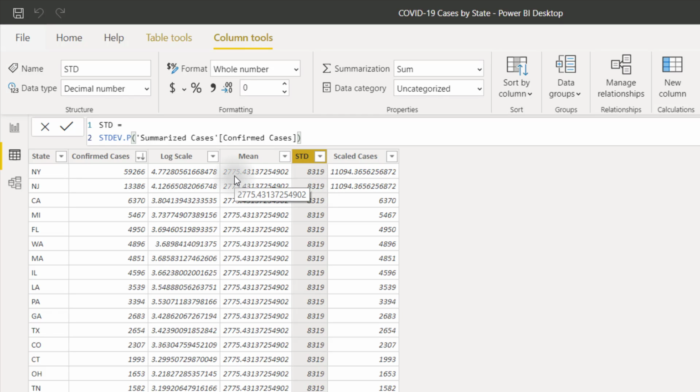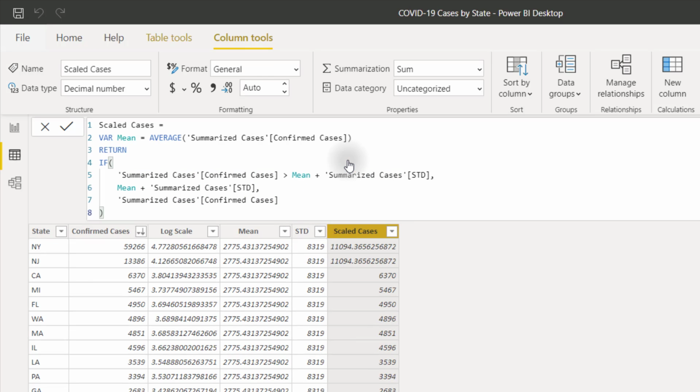So what are we going to do with these two calculated values? We are going to use them to say if our confirmed cases is larger than the mean plus a single standard deviation away from the mean, we want to convert that down, or scale that down, to just use the mean plus standard deviation. And you see that's what we do in the scaled cases column.